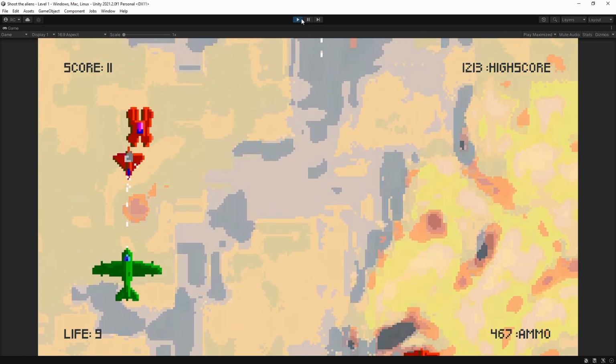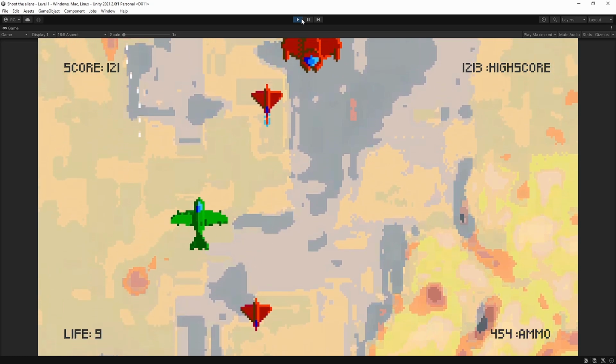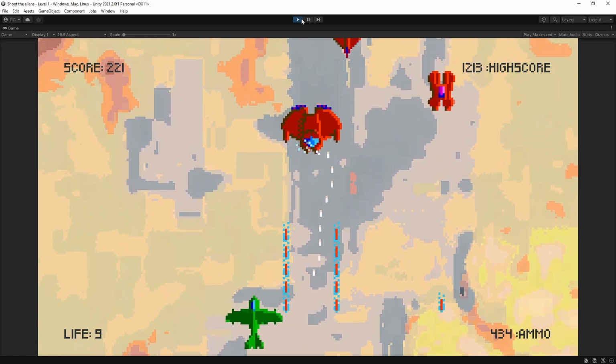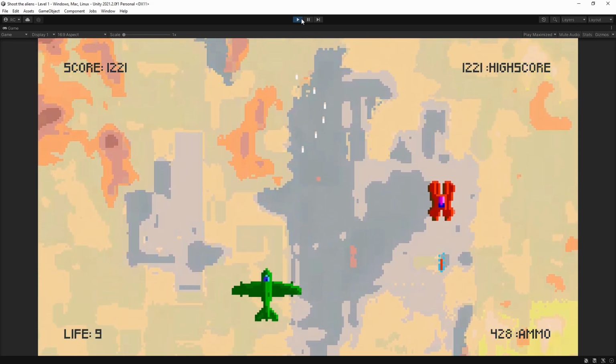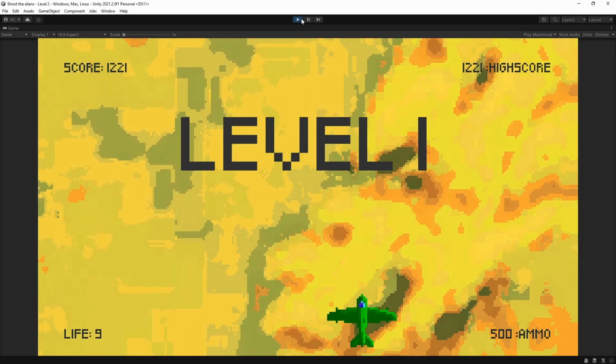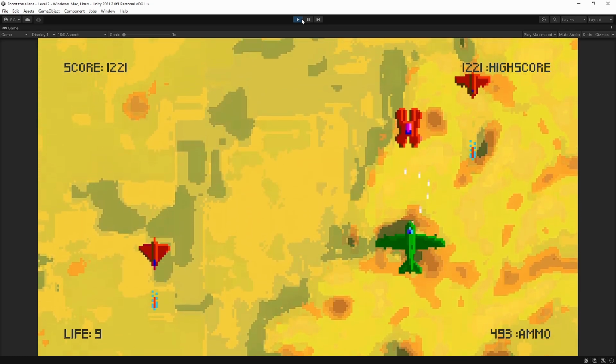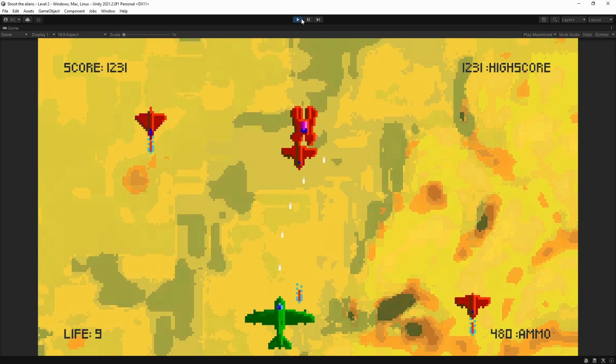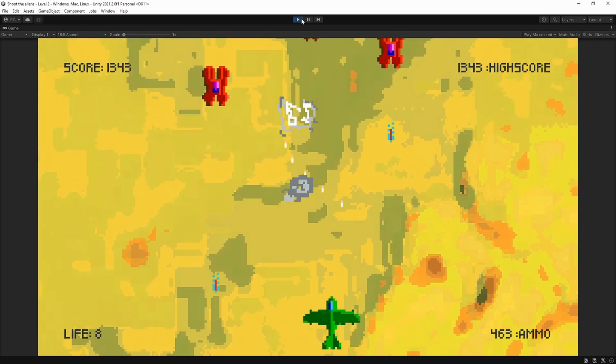Oh, I need to change another thing. Level 2, I forgot the title. So it will say level 1. Okay, the title is level 1, but now this is, see, more aliens than in the other.